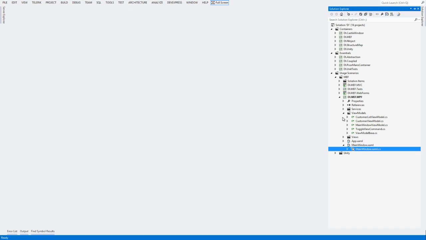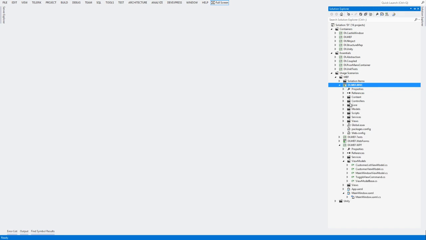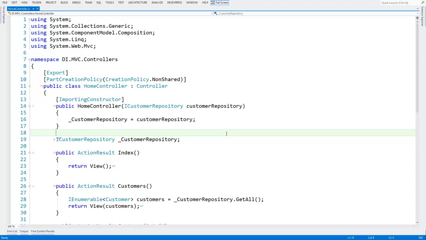And the default dependency resolver simply instantiates the type. My new dependency resolver is going to do what? It's going to go to the container for the type. That's the only difference. So now the key is all about making sure that all of my controllers are exported. And as long as they're exported, any dependencies that my controllers have, in this case, customer repository, can now be injected into the constructor. I mark it with importing constructor.